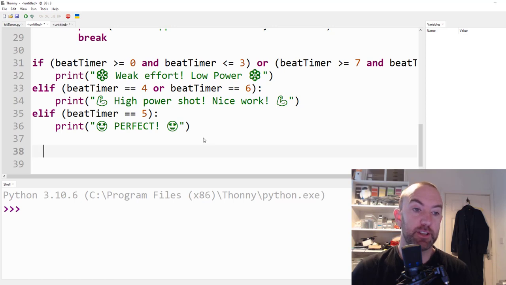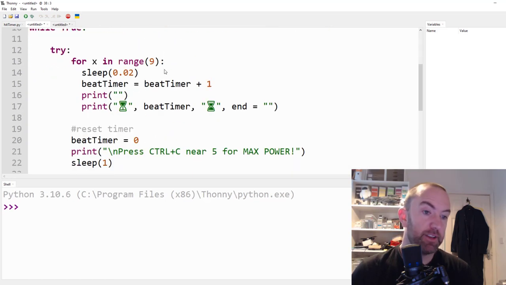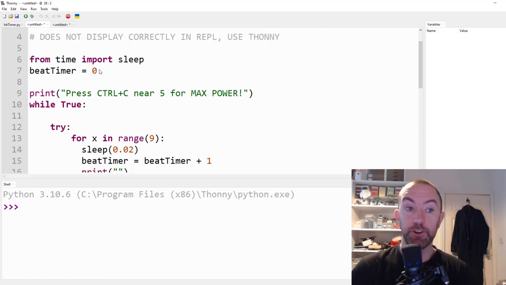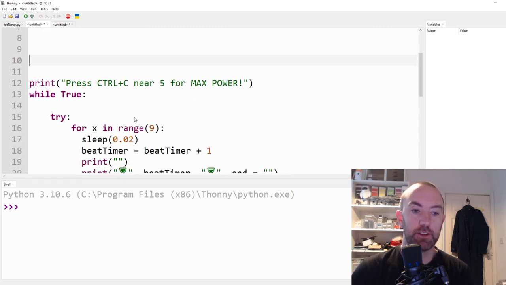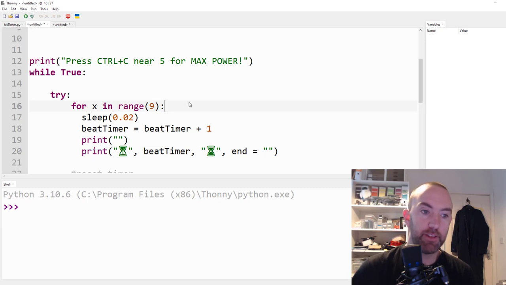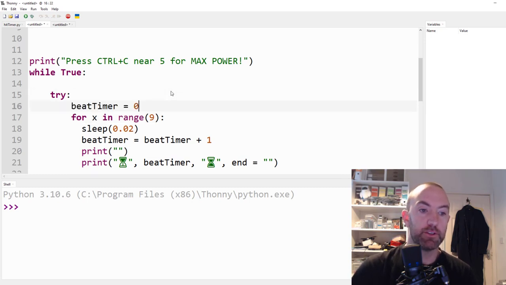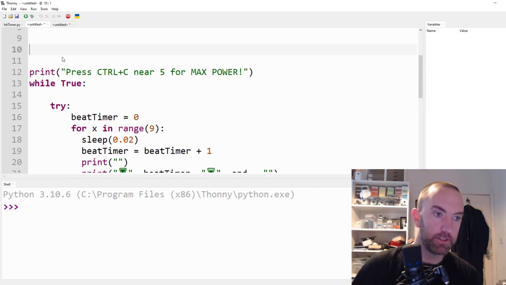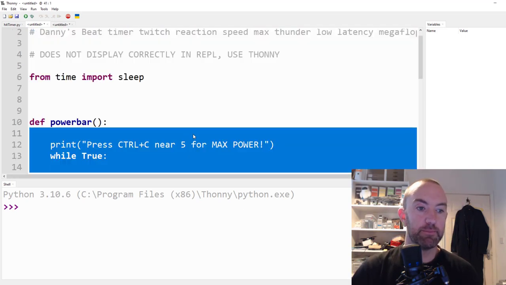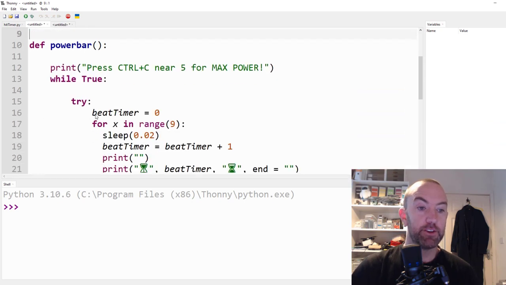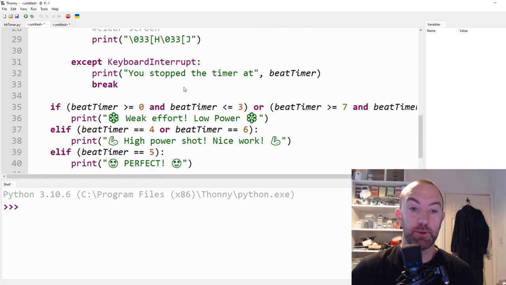So if you wanted to, for example, put this into a function where you just do the power bar thing, I would do something like this. I'd call this def power_bar, and I grab all this, I'd put it in here like this, and then I'd return at the end of it. I'd return whatever they do.